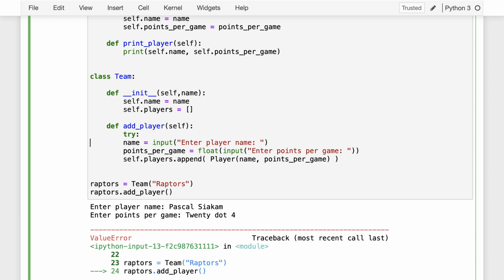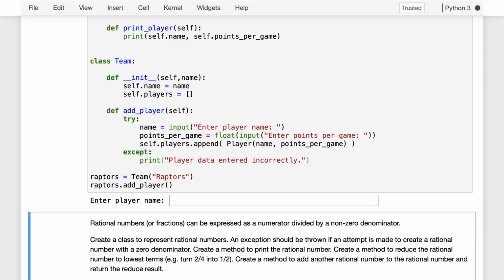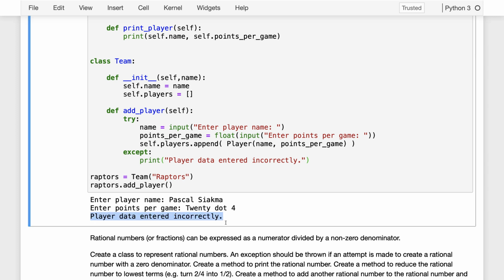So I could say try, here's the code that I'm going to try, and then except. And if an exception occurs in here, then it's going to skip down here and run this code rather than just crashing. So I could say print, player data entered incorrectly. And now if I try to put in a player that has some bad data, like 20.4 or something, it just says player data entered incorrectly, and we don't have that kind of hard crash because we've done this try except block.